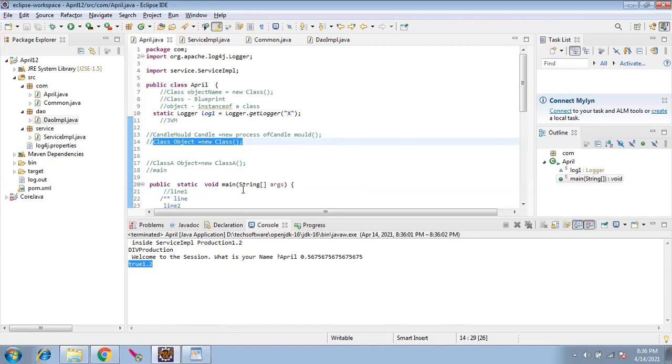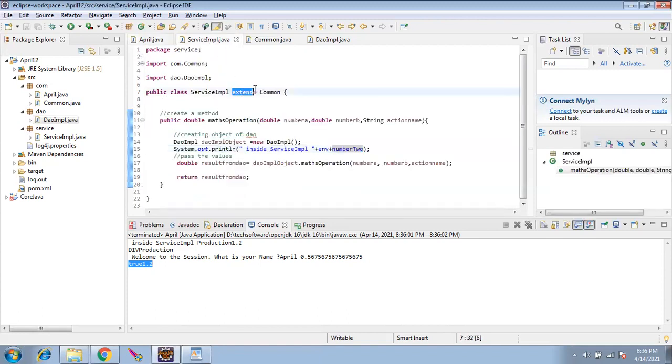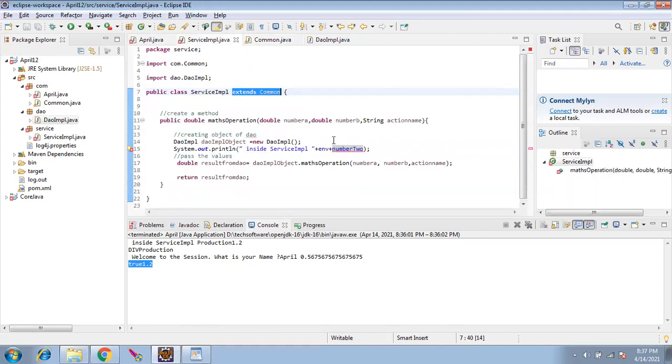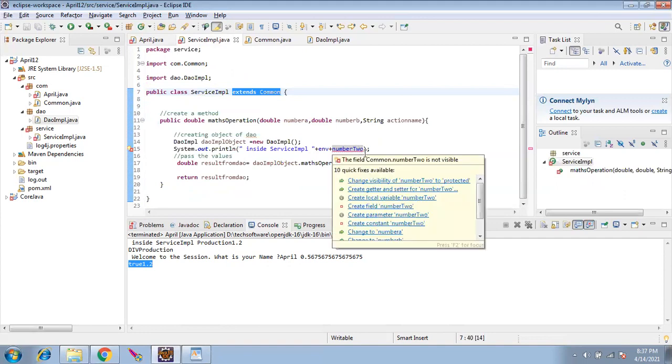Rajesh, that means by using the word extends in the class, you can get access to all the public values inside the class. That's very important. If I give private, you cannot access this variable, because private means the class is telling you it is only for me, don't try to access this. See, it has thrown an error now. It's not visible.